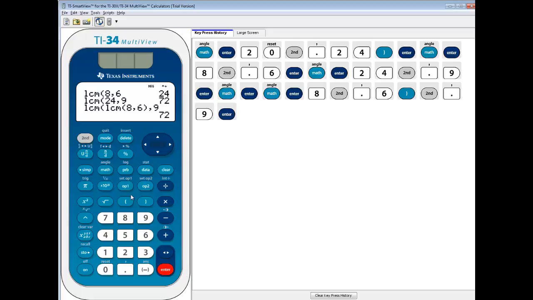Probably just as easy to go through and find the LCM of the first 2 numbers, take that, and then pair that with the third number and find its LCM. But our LCM of 8, 6, and 9 is 72. And that's how you find the LCM on a TI-34 MultiView calculator.